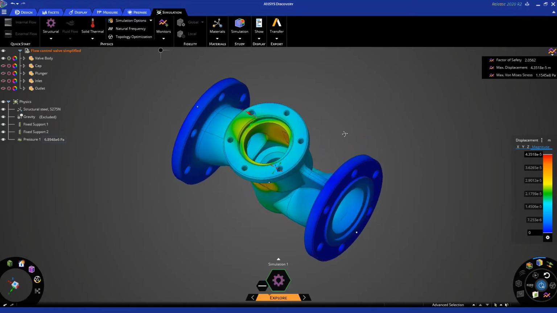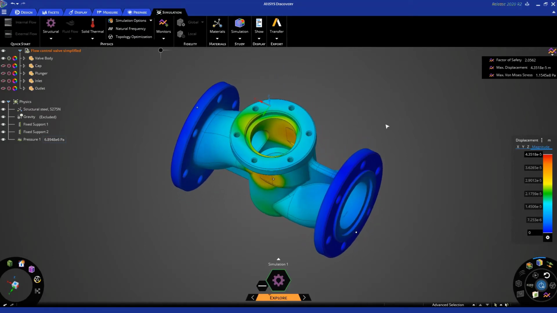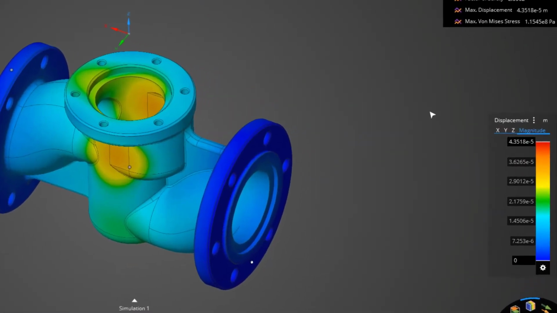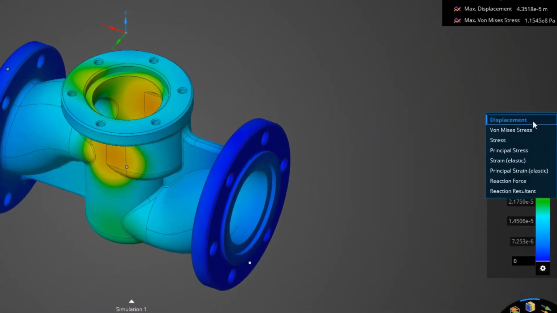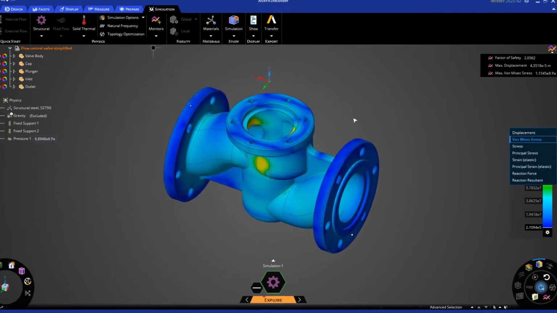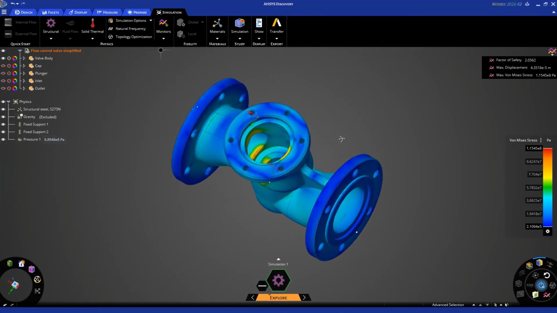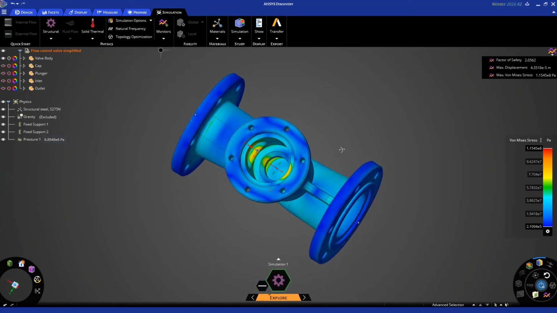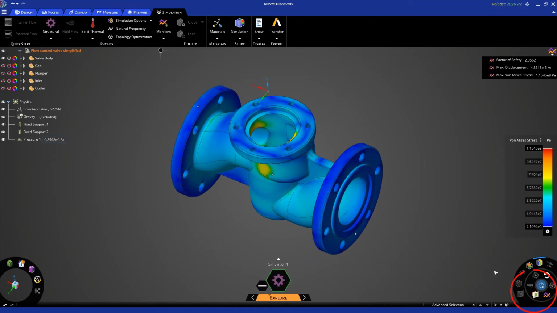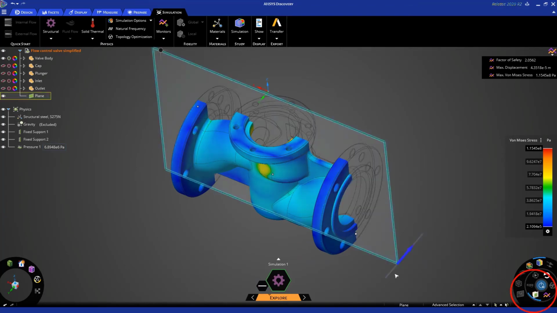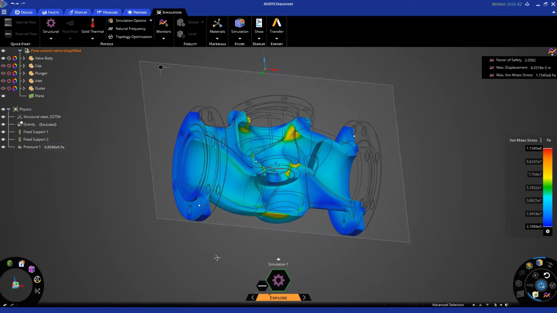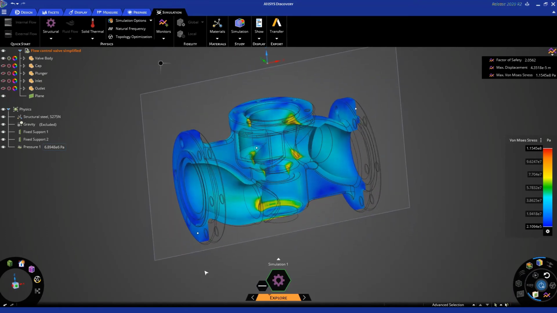By default, the results shown are displacement or deformation. You can change that to stress by clicking here and choosing 1 μc stress. Now you'll notice the stress hotspots. You can turn on a cut plane by clicking here. And you might need to rotate the model to get a proper view.